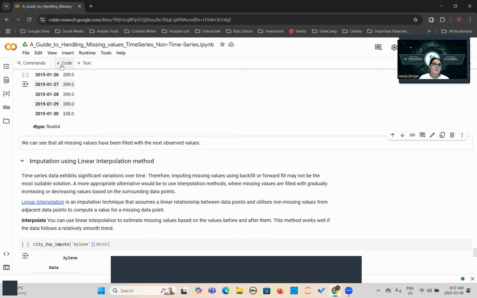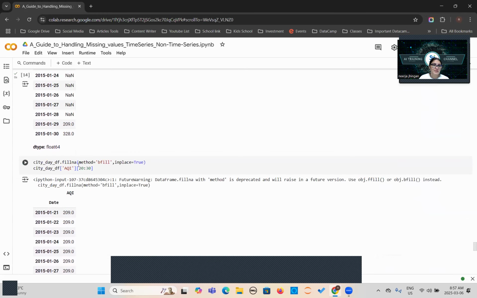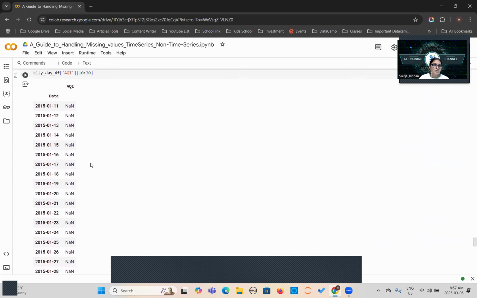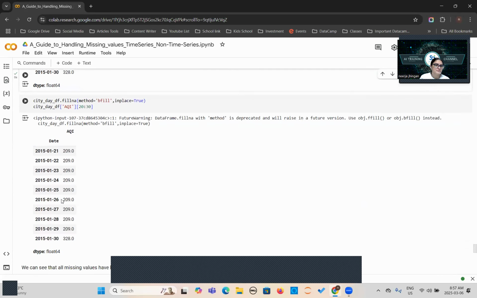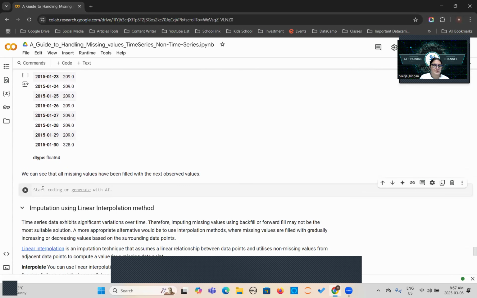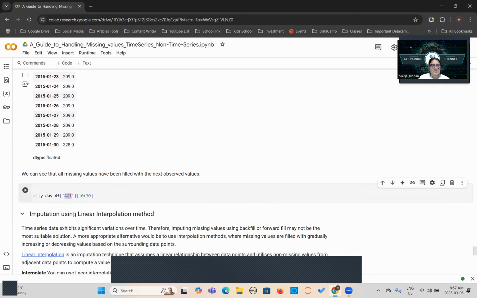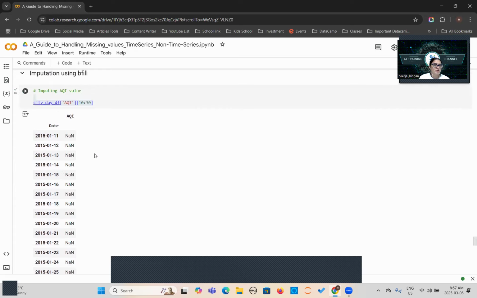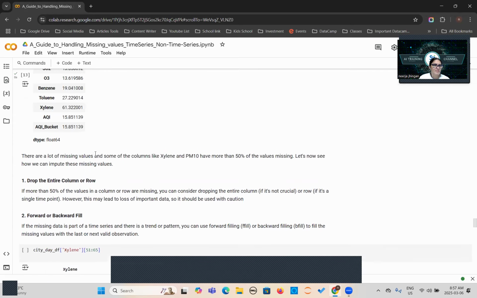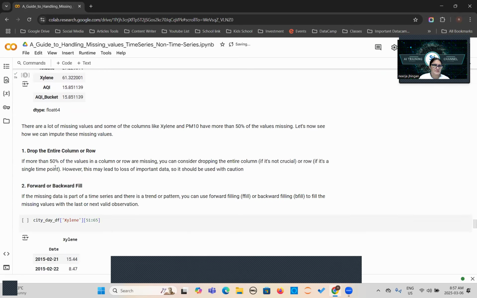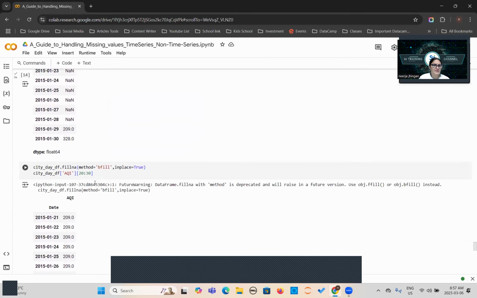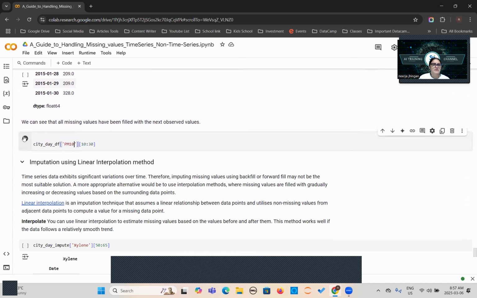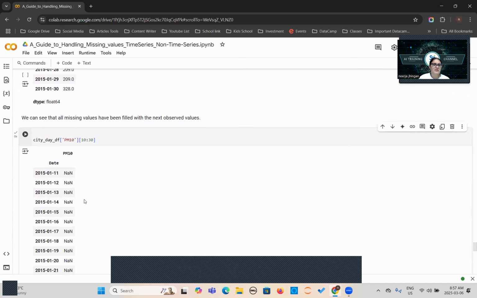Now if you want to do the experiment with your PM10 as well, we can. So we will first copy this code. Here we go. Like this, and I will replace it with PM10. Let me check the column name. Yes, it is correct. We will first check the missing values and then decide whether we are going to use forward fill or backward fill.